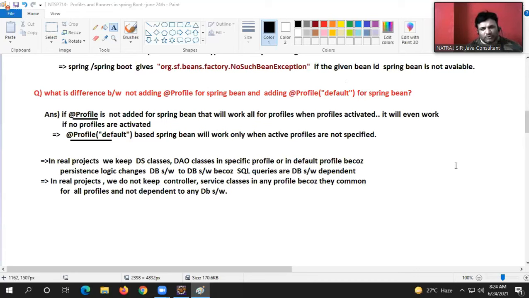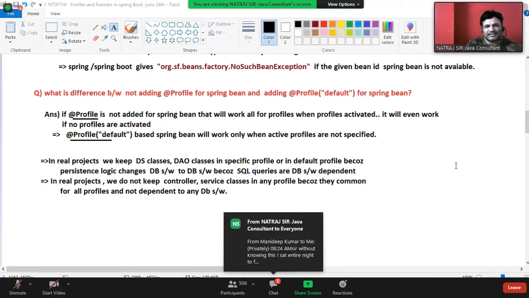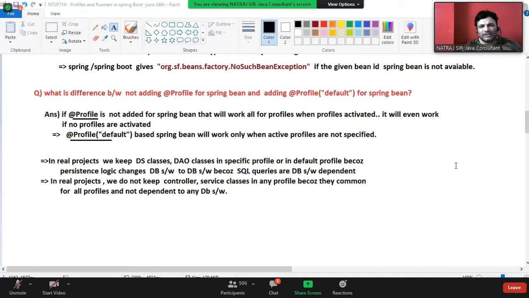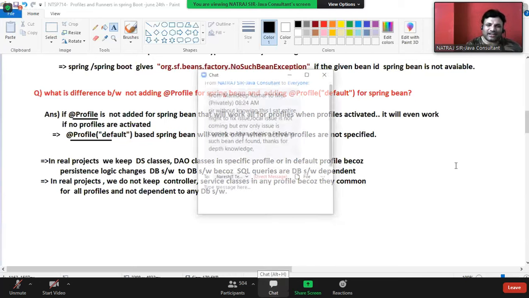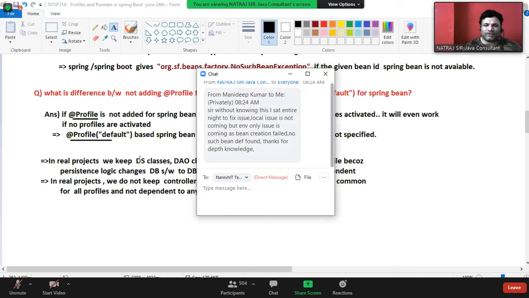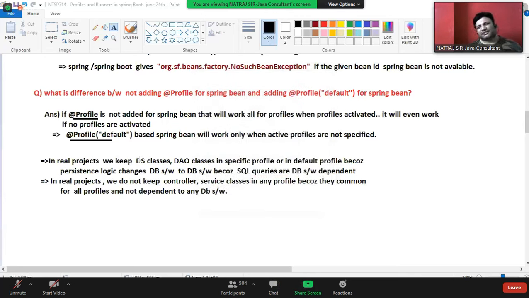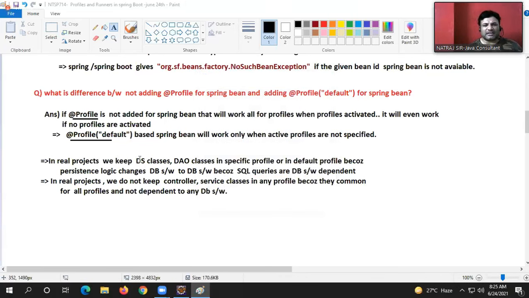Some people who were not aware of profiles wasted their nights. Someone says: without knowing this, I sat the entire night to fix the issue. The local issue is not coming, but an environment issue is coming as bean creation failed, no such bean definition found. Thanks for the in-depth knowledge, sir. Everything is crystal clear, guys. Read once, and it will register permanently.